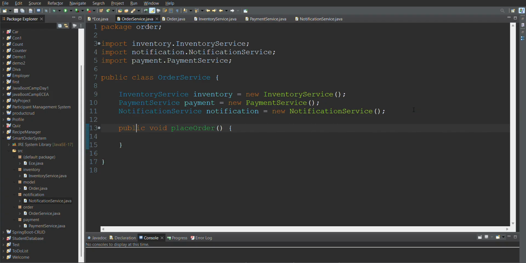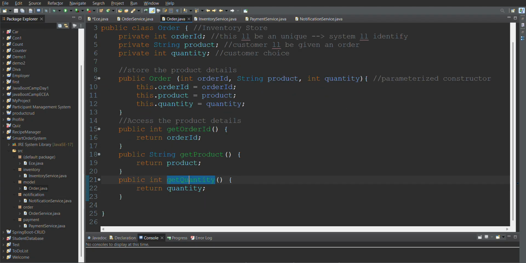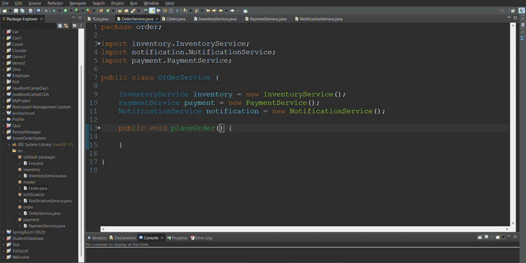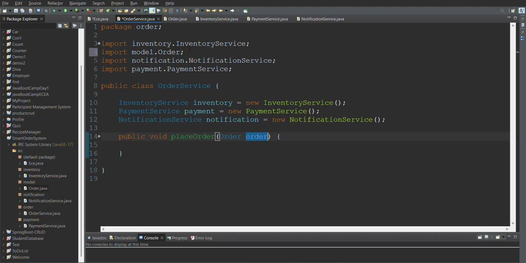Inside placeOrder, I need to pass a parameter, where the parameter is an object reference of the particular order. Because from the order we have stored all the particular attributes, everything here. So for that I need to use the order service here. In placeOrder, I need to pass the parameter of the class name with object reference of order. Okay, I'm going to import the Order class from the model package.